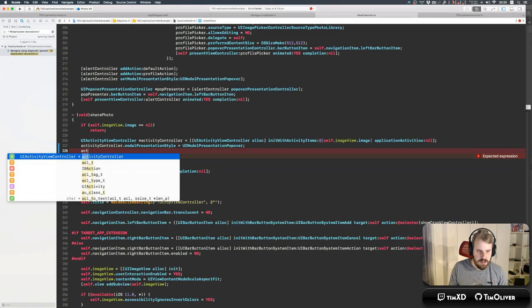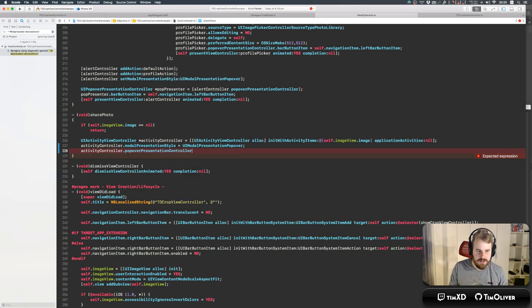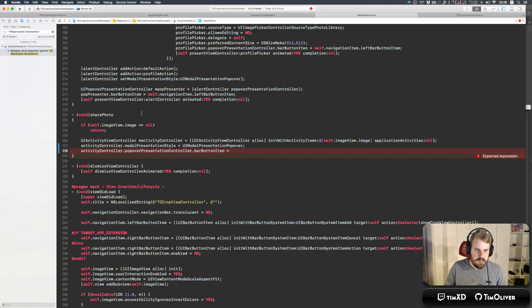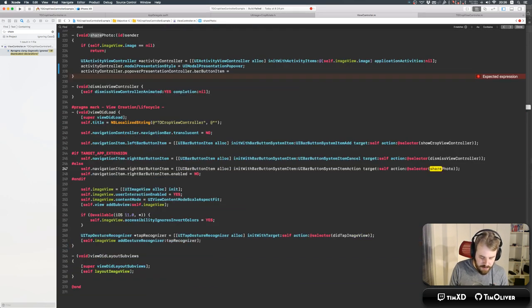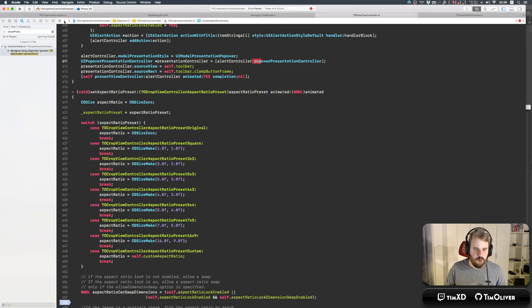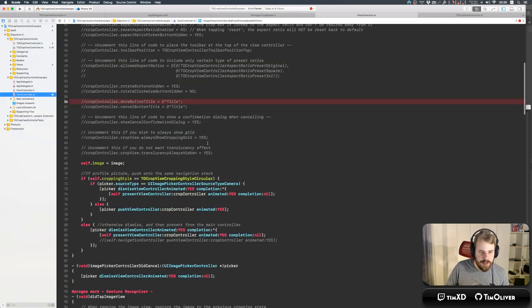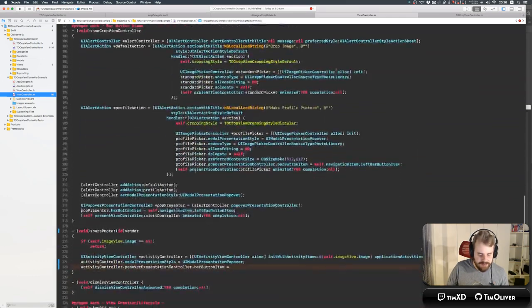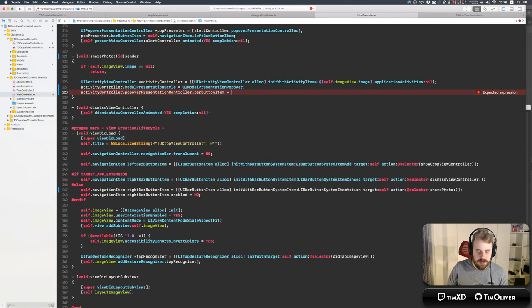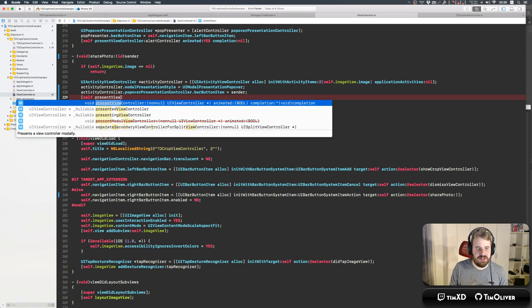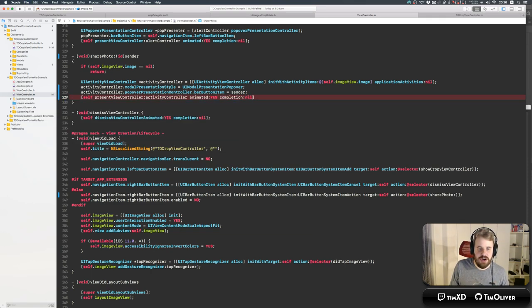Popover presentation controller dot source bar button. Oh, no, I've completely lost my train of thought. There we go, yep. That should just be it. Then just self present view controller, activity controller, and hopefully it will not yell at me.